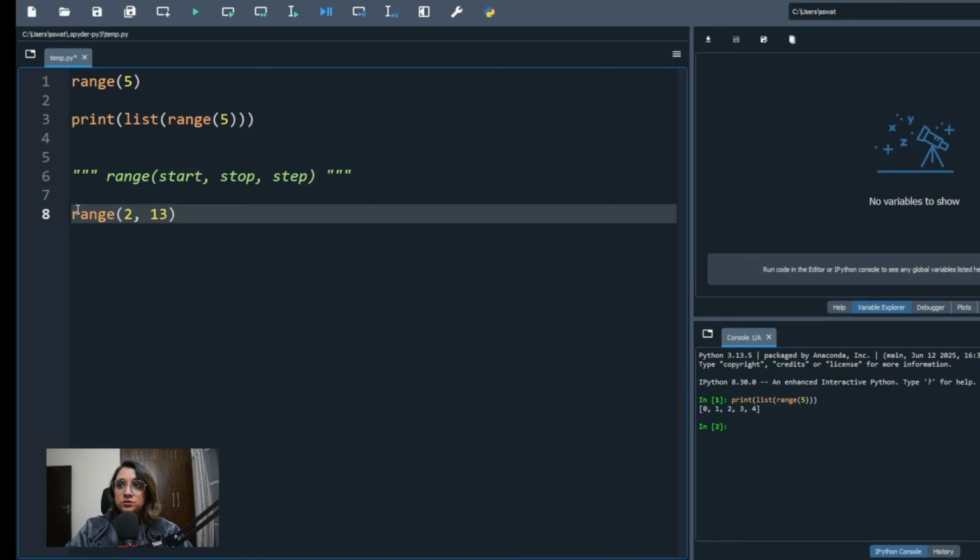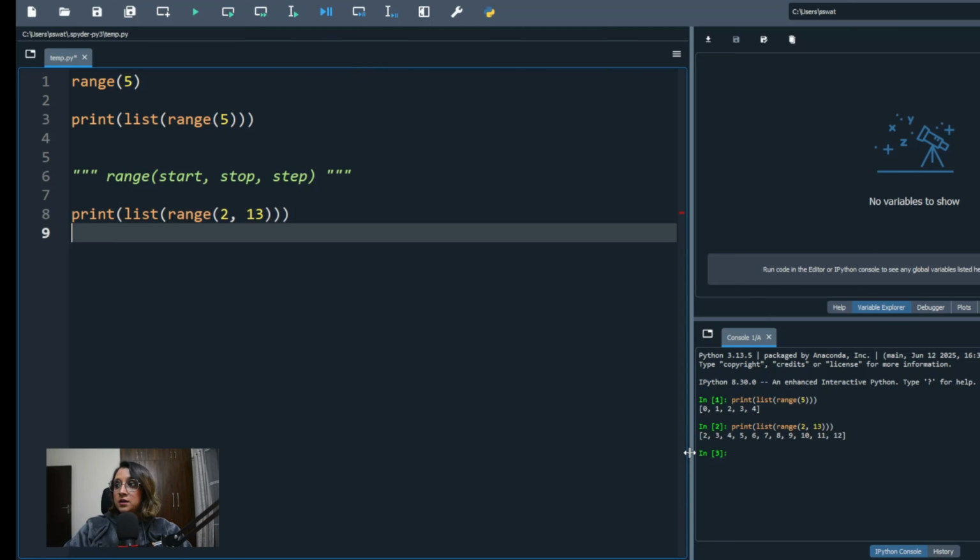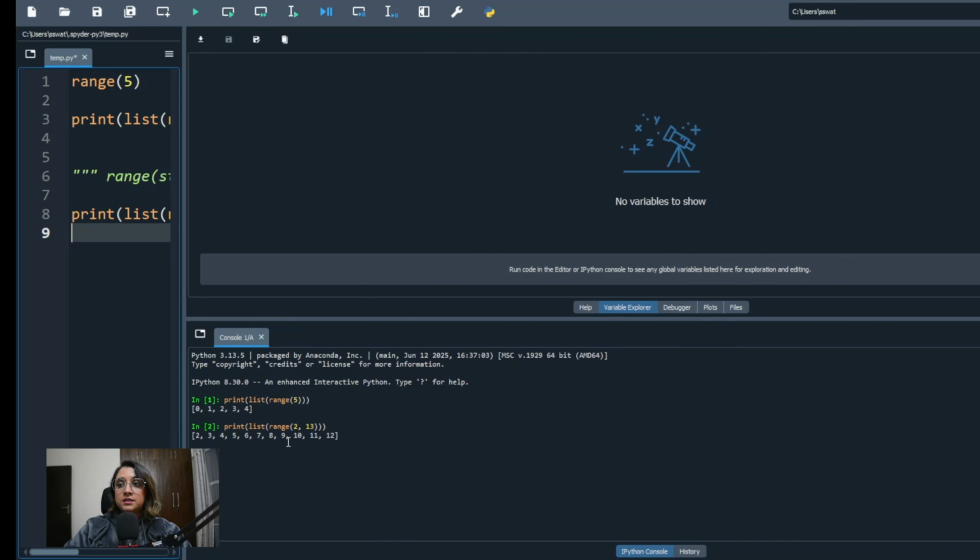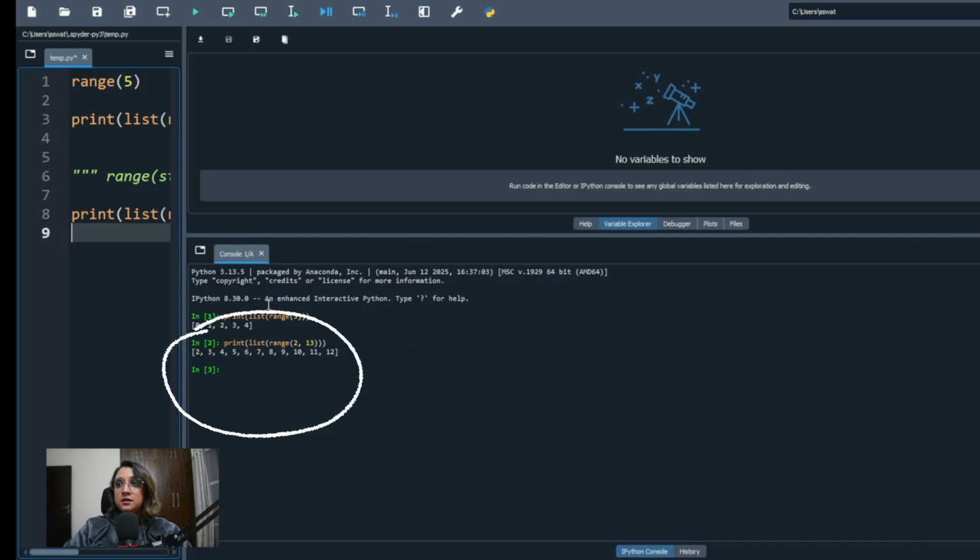And I'm going to, again, print it in a list format. You can do it in the tuple format as well. I'm doing it in list. And I run it, and you can see this time it started the counting, or generation of numbers, from 2 and went until 12.